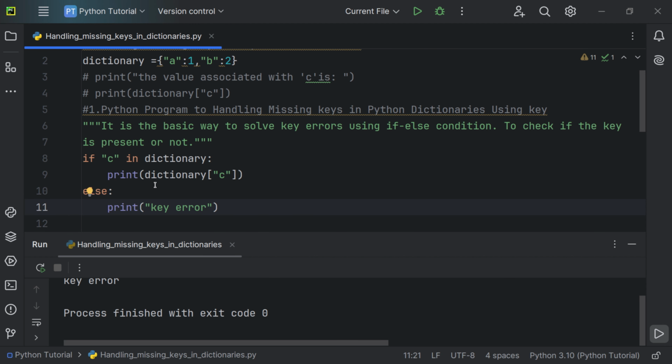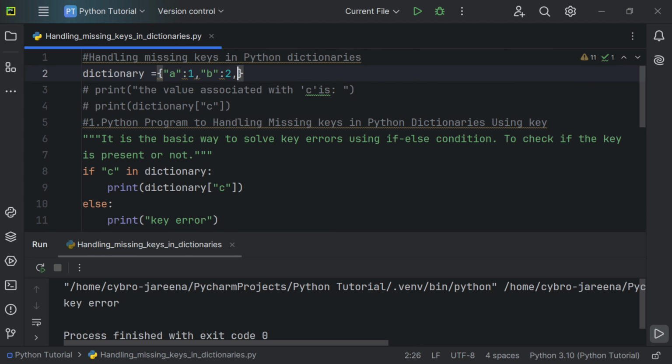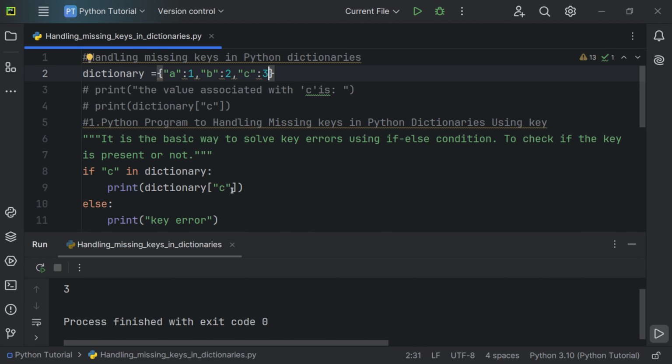Here you can see that as C doesn't exist in this dictionary, we have got the other statement, key error. Now let me provide the key C over here. C has the value 3. Now let's run this again. And here you can see that as C exists in this dictionary, you will get the value as 3.